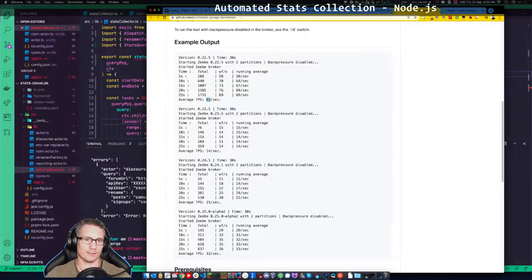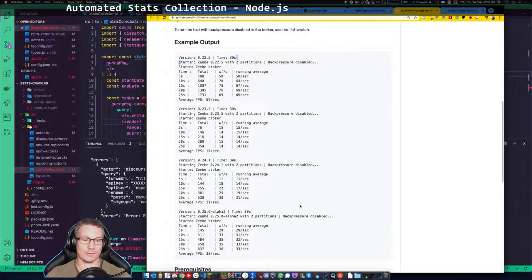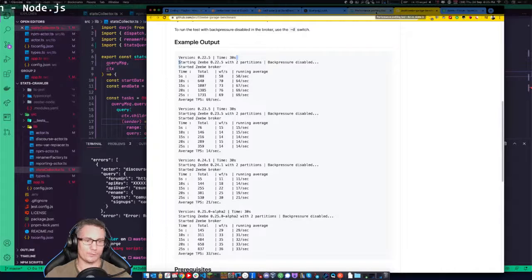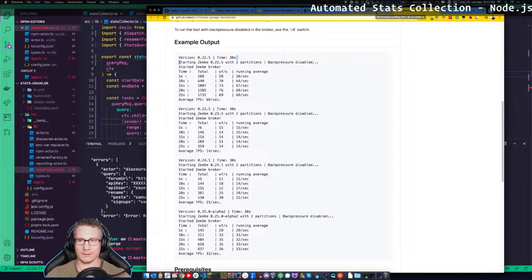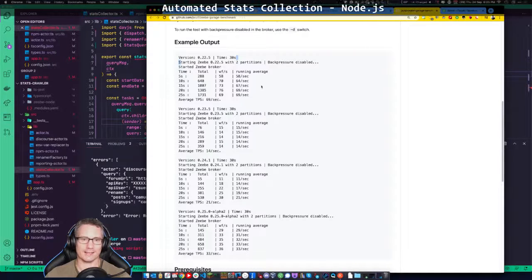$33.69. Killing it. This is with 2 partitions and back pressure disabled. So yeah, you're not really missing out on much. Unless, no, let me put it another way. You didn't miss out on much, unless there's some features in those ones that you needed. But performance-wise, it's just starting to come back to the classic 22 level.